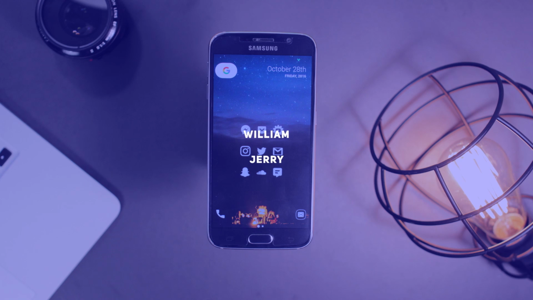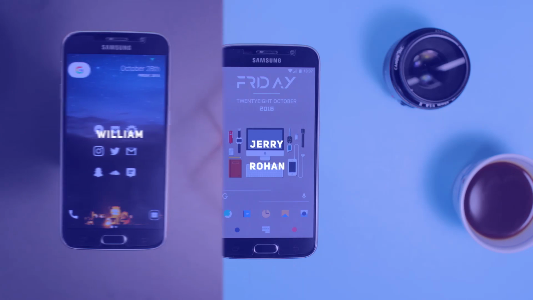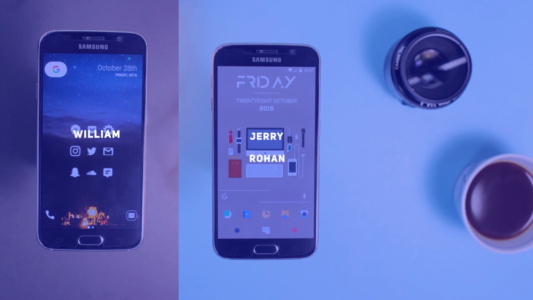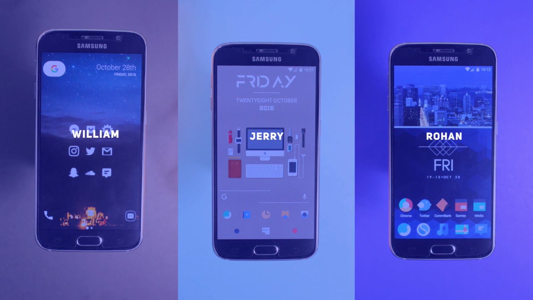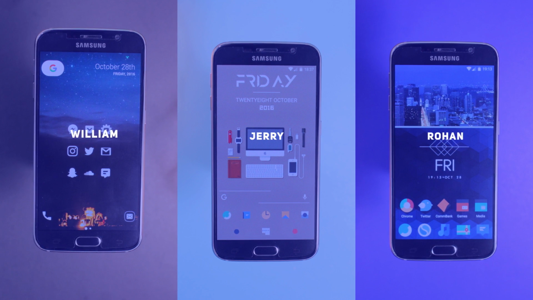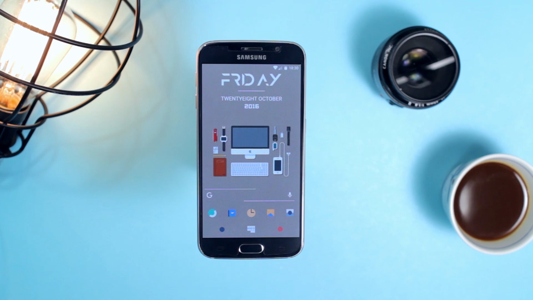Okay, so without further ado, let's get straight into these setups. Today's 3 submissions come from William, Jerry, and Rohan. 3 wildly different setups, all of which are visually impressive yet super functional, which, as you know, is what I'm all about. So in no particular order, let's start with Jerry's.